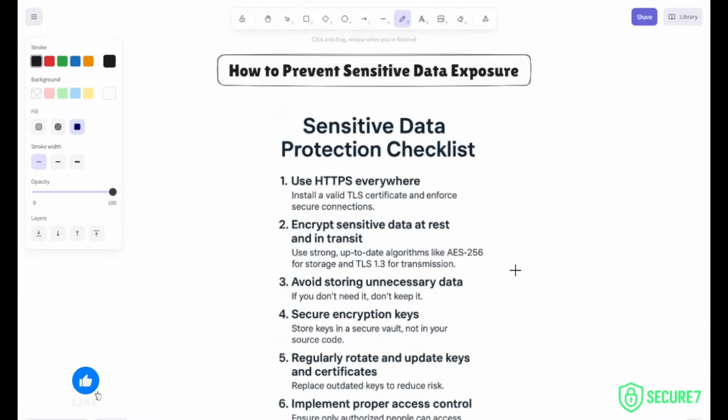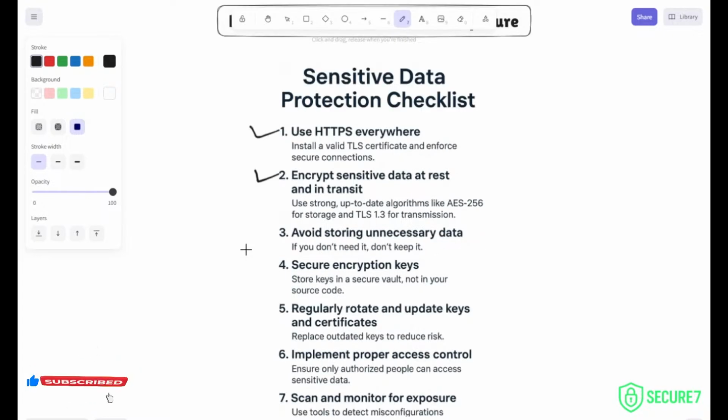How to prevent sensitive data exposure. Now let's talk prevention. Protecting data requires several layers of defense. 1. Use HTTPS everywhere. Install a valid TLS certificate and enforce secure connections. 2. Encrypt sensitive data at rest and in transit. Use strong, up-to-date algorithms like AES 256 for storage and TLS 1.3 for transmission.